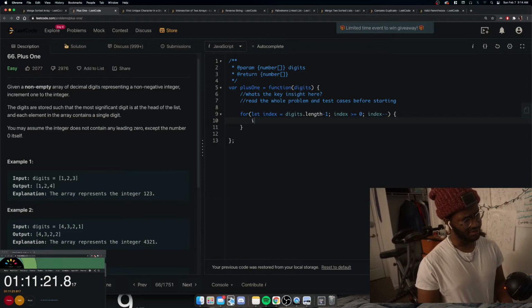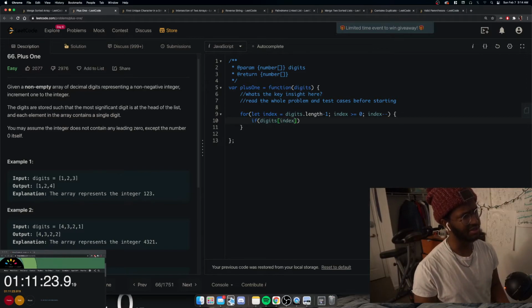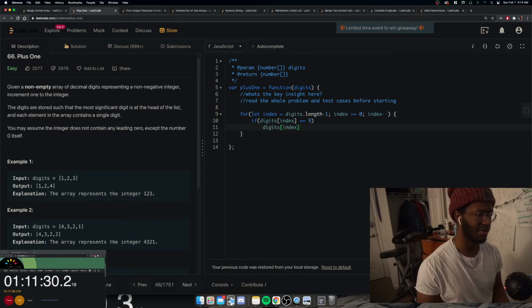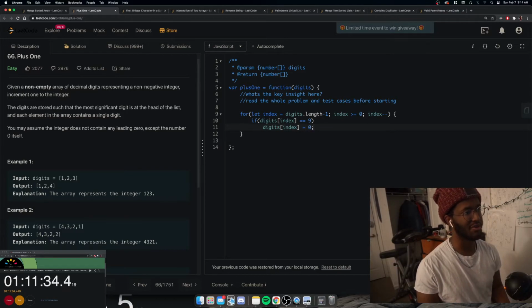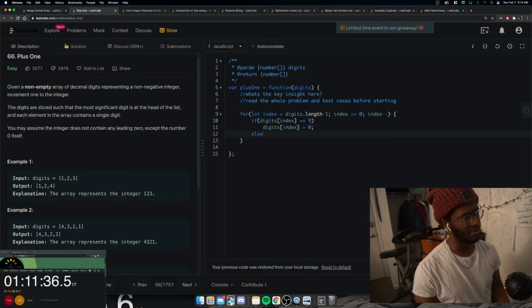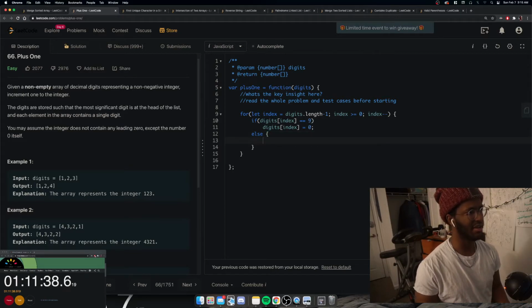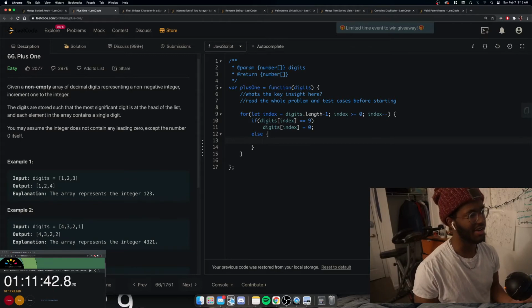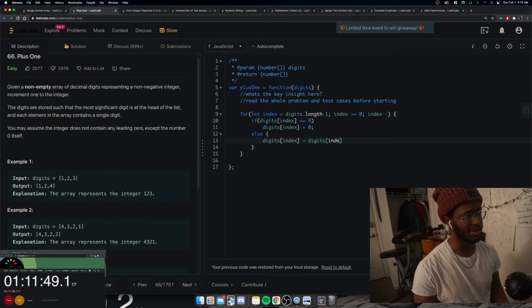So what we're going to do is say, if digits sub index equals 9, then turn it to a 0. Because if you're adding 1 to 9, what does it equal? 10. So you turn the 9 to a 0. Otherwise, this actually does not look clean without the curly brackets, but whatever. Else, our number is non-9. So if our number is non-9, you just say digits sub index is equal to digits sub index plus 1.